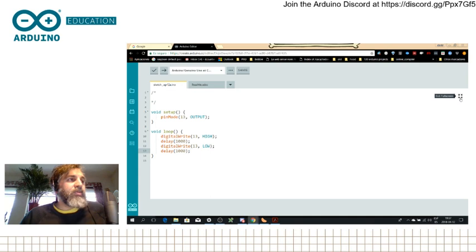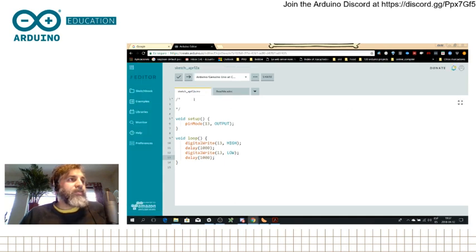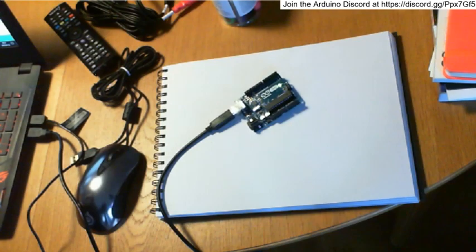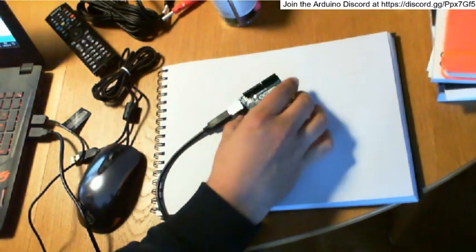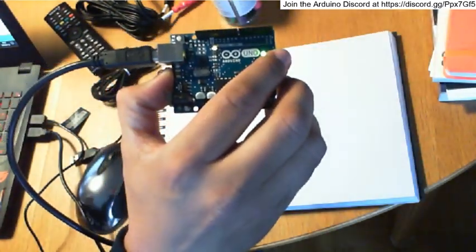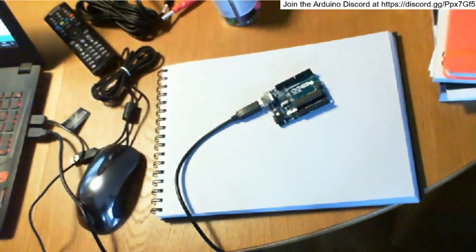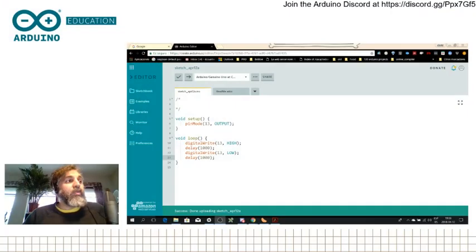You can make this bigger if you want. You can make it smaller, and you can just click on upload. This will upload it to the board. And it's doing the whole compilation, verification, and it's done. And if I now change camera and put the top camera, you will see how the light is blinking. I'll just bring it closer to the camera. There you see. So I just made the classic Blink example very easily with my board on a cloud IDE.